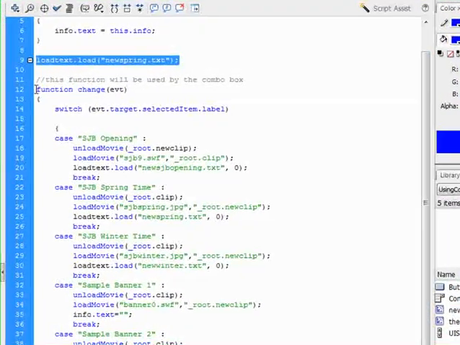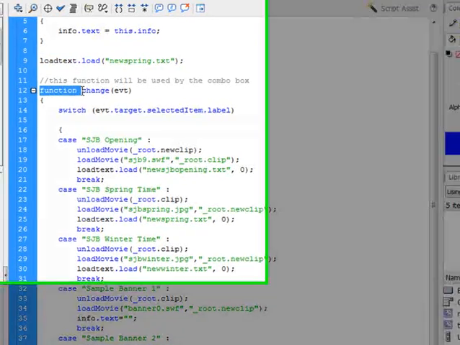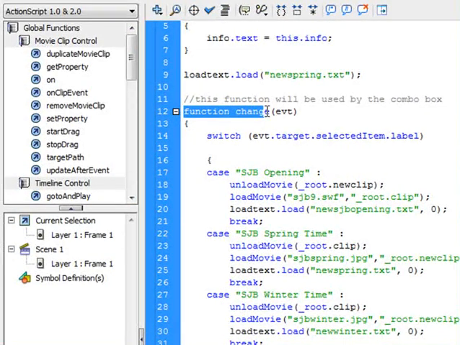Okay, you got to type this in exactly as it is. Function change, that's a special event. It's a change event, almost like C#, and then EVT stands for event. Can't change that, just do it exactly like you see it.